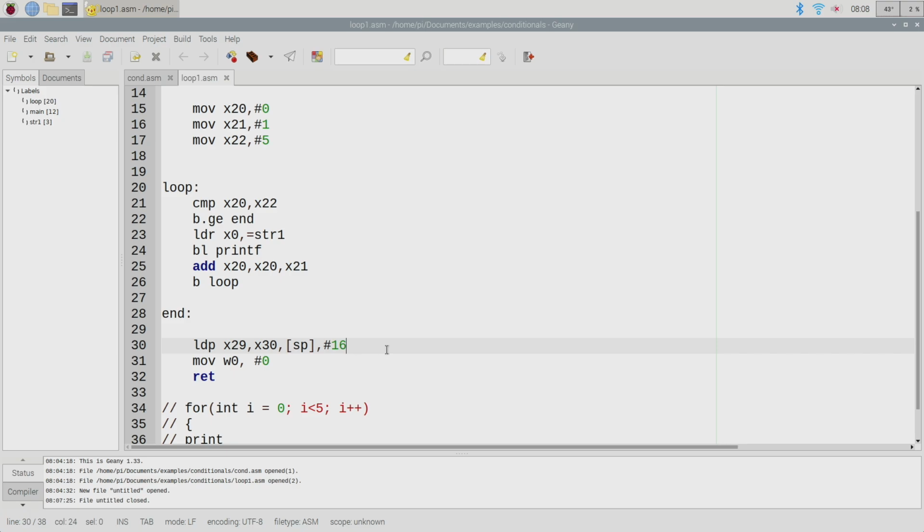This is why in all of our programs we stored, at minimum, x29 and x30 to the stack, the frame pointer and the link register. Think from the operating system's perspective: our program is a subroutine, right? When our program starts, the link register and the frame pointer are in a particular state, and we need to restore those to their original state at the end of the program before we return control to the operating system.